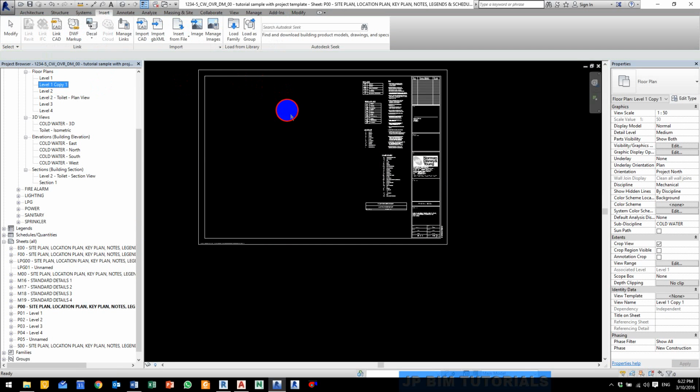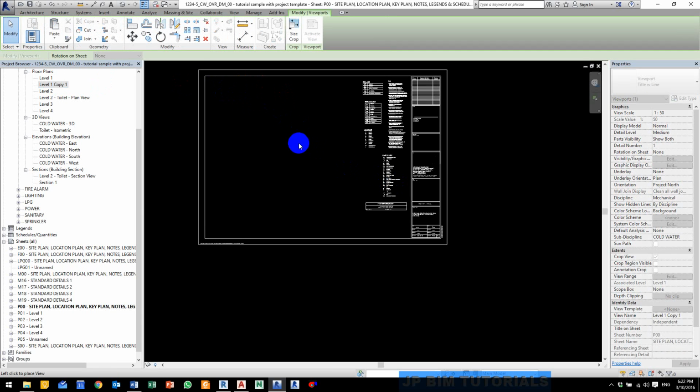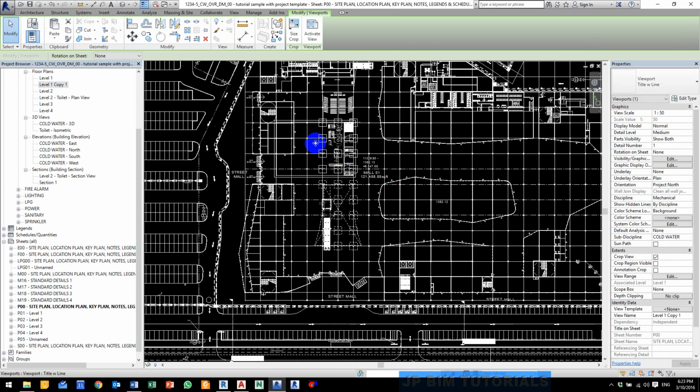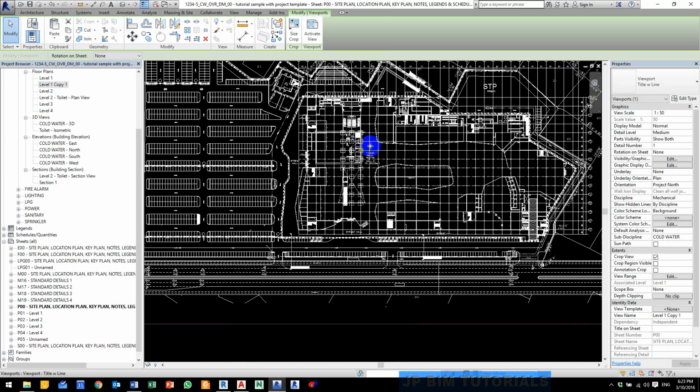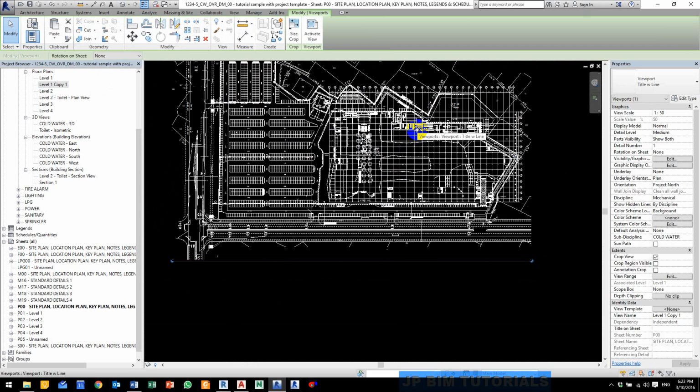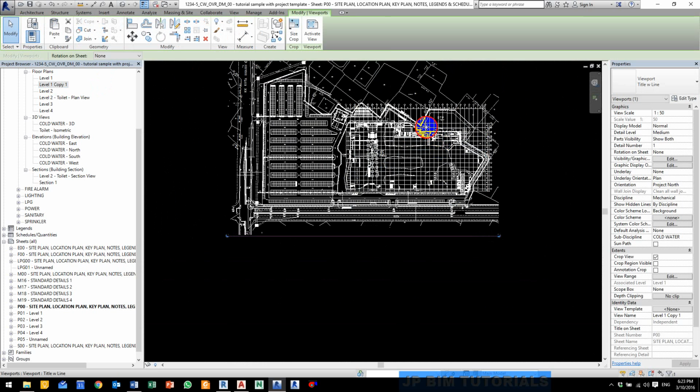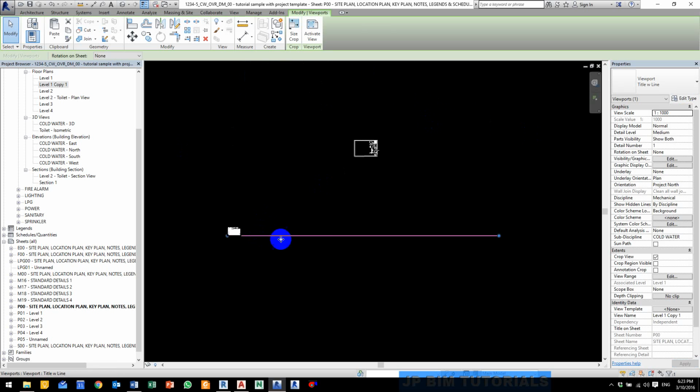and I'm going to drag level 1 copy into this view, and you can see that the scale is obviously too big for our sheet. So select this and change the scale. You need to do some trial and error, so I'm just going to try to change it to 1 to 1000.